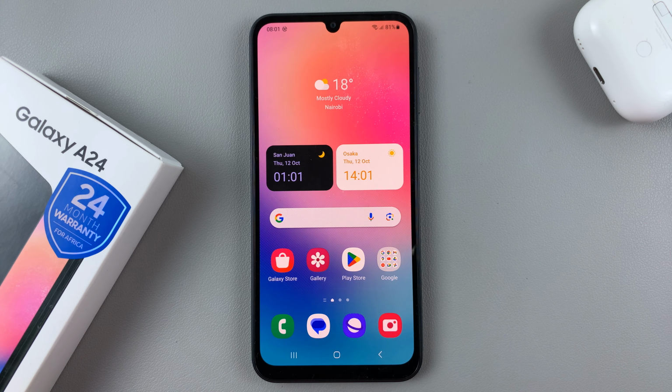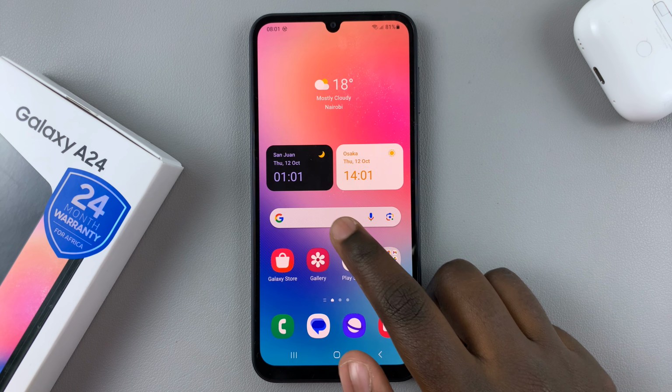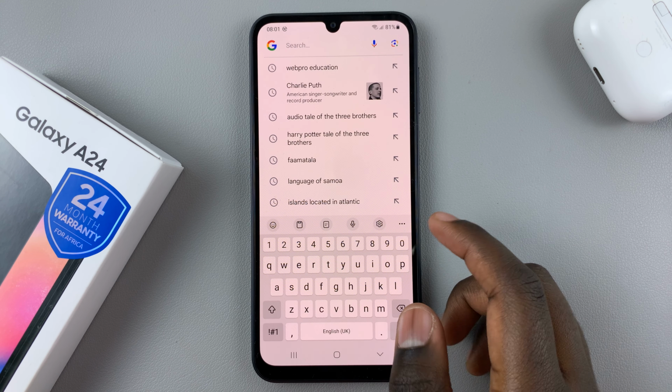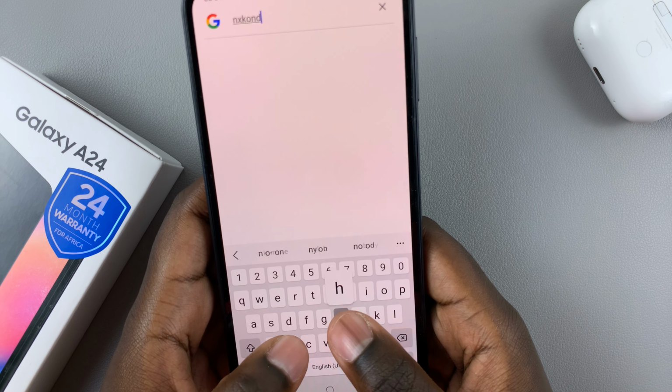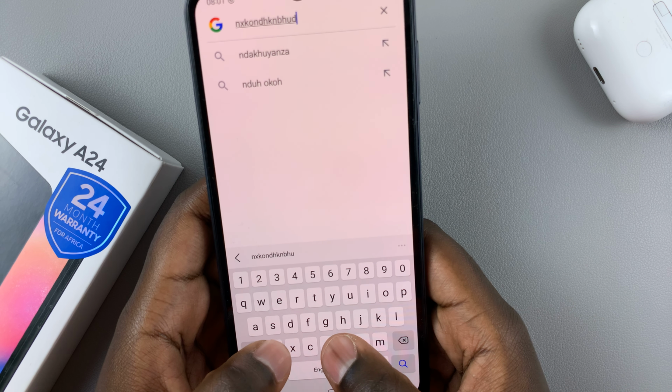In today's video, I'll be showing you how to disable keyboard vibration on your Samsung Galaxy A24. So first, you'll have noticed that whenever you go to type something out and you're holding your device, your keyboard vibrates whenever you press on a character.